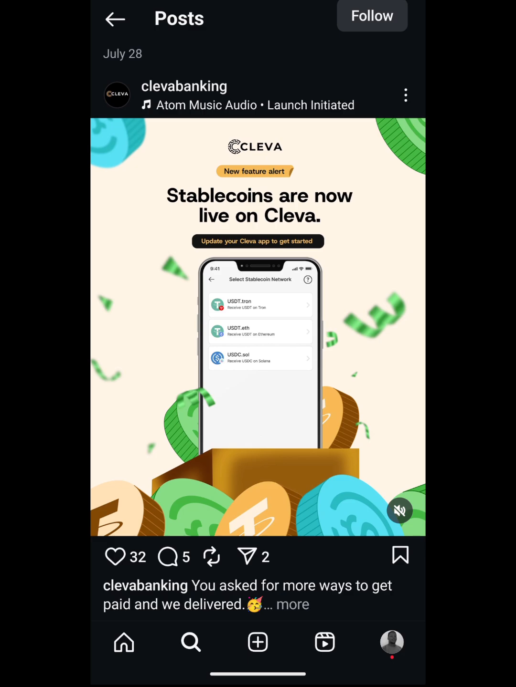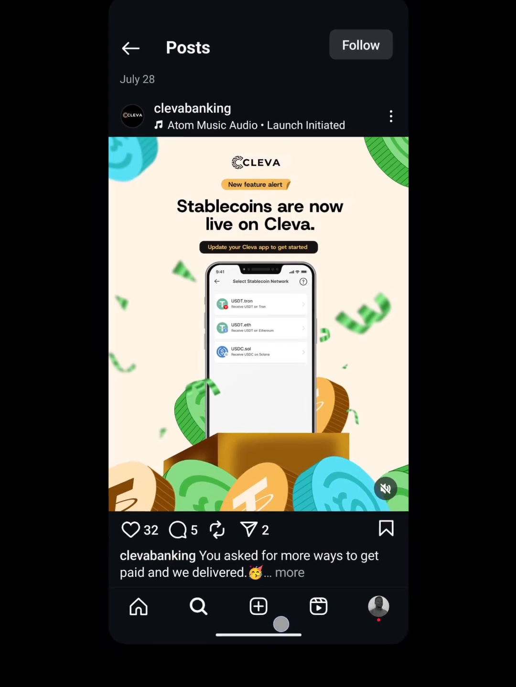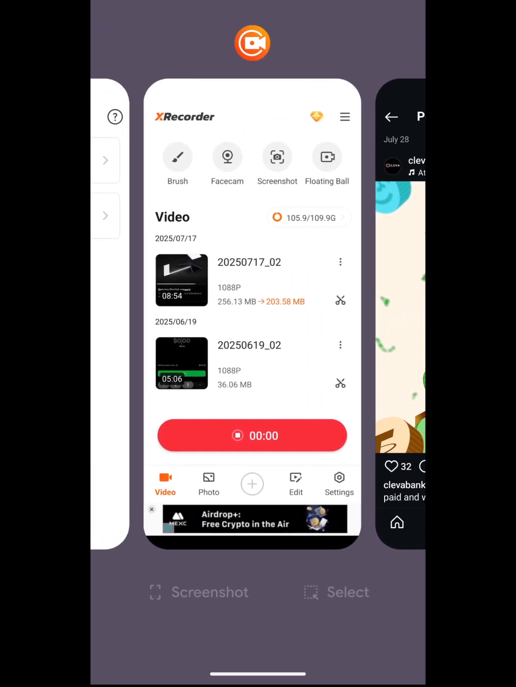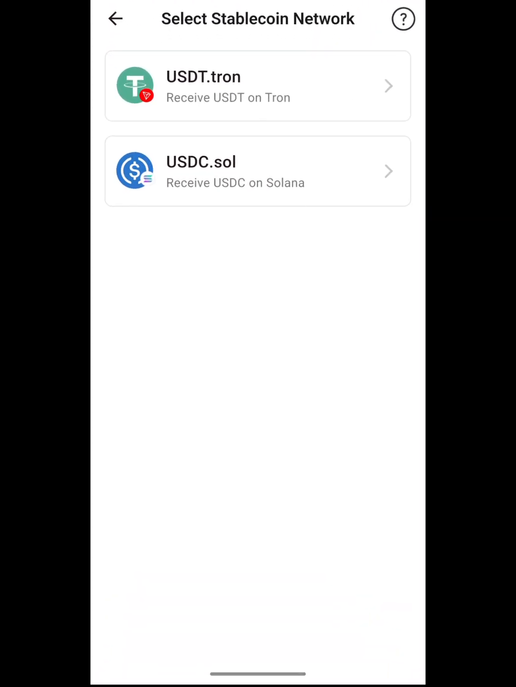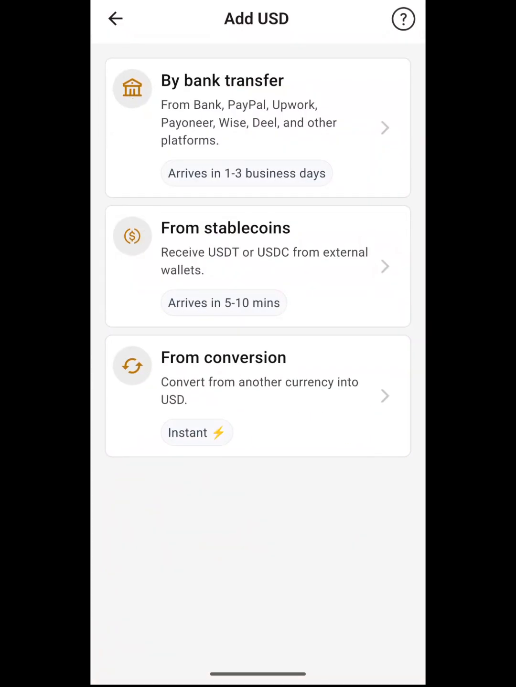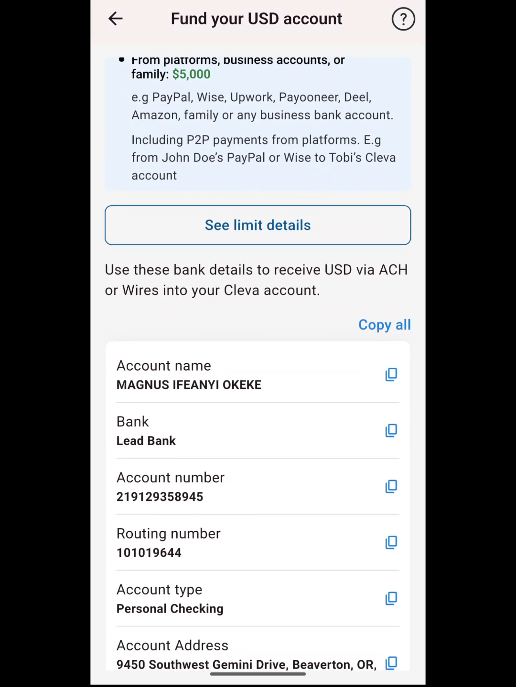from Bybit to CLEVA. But before that, I would like to quickly explain to you guys, in case you don't know what CLEVA is. CLEVA is a platform that lets you receive dollars, right? It's a platform that lets you receive money from your clients, pretty much. When you come here and click on add funds, you'll be able to pretty much get a bank account that you can use to receive dollars.